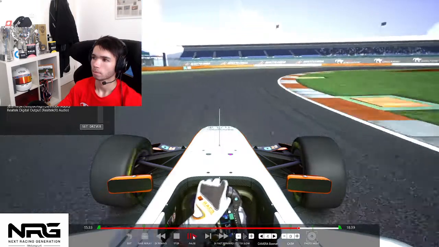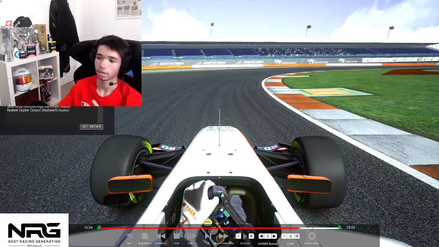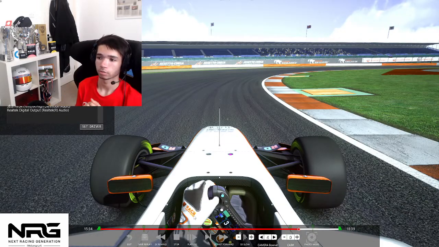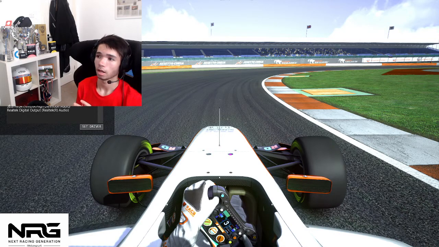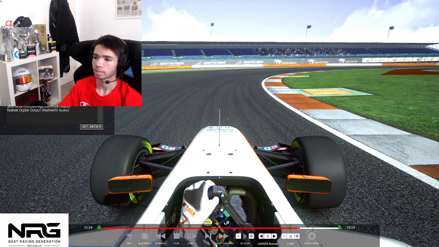So I missed the apex a bit here, but I short shift into third, and what short shifting is basically balancing the revs so your car hasn't got too much wheel spin. And yeah, I short shift into third here, and that allows me to get a great smooth exit out of this corner. So basically, you should be able to hear the revs.